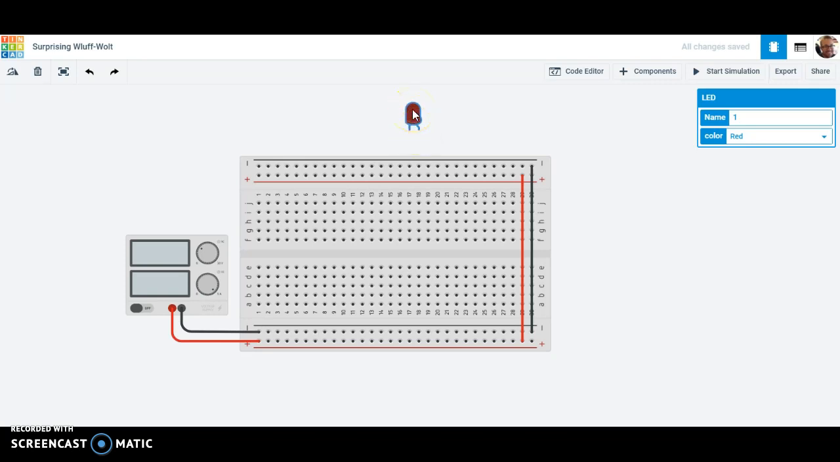And we need to make sure that we put it in such a way that it goes from positive to negative, because this is a light emitting diode. That's what LED stands for, light emitting diode. And diode is a fancy term for a piece of electrical equipment that electricity can only flow one way through. That's basically what it means. So we can change the color if we want to. Let's make it green. Why not?